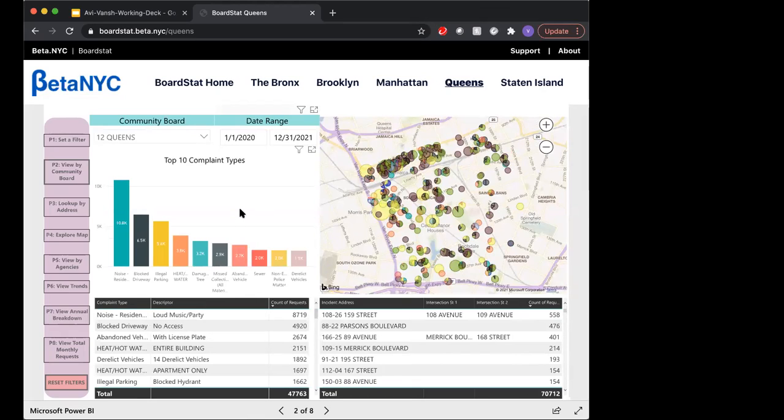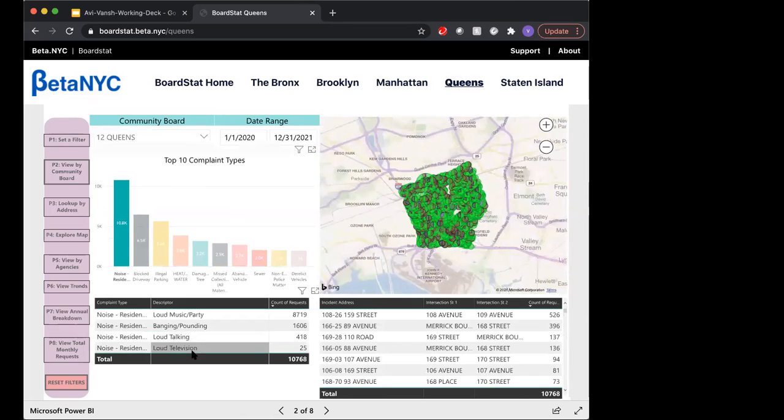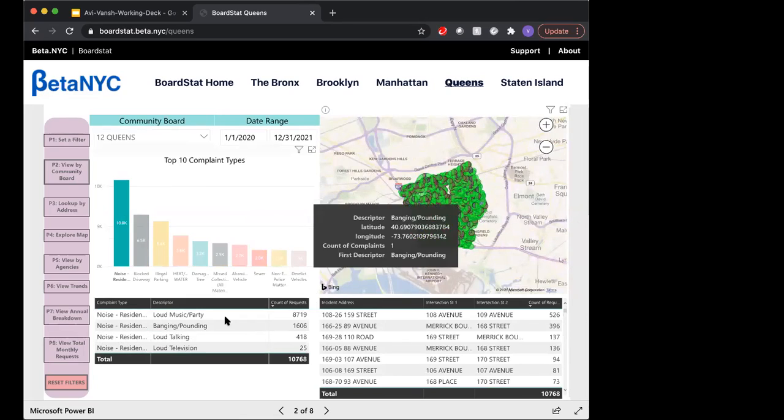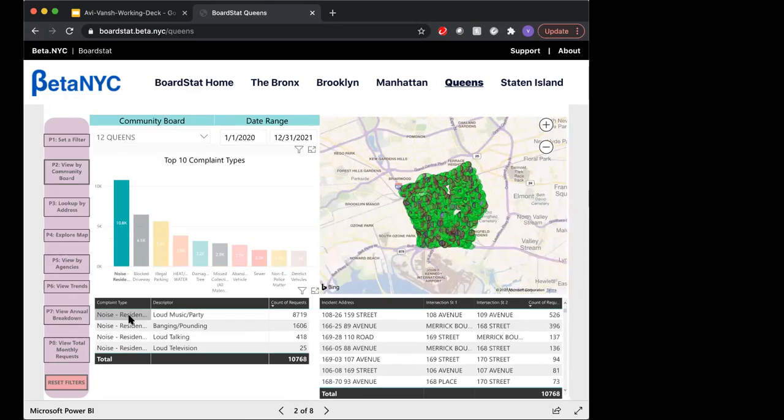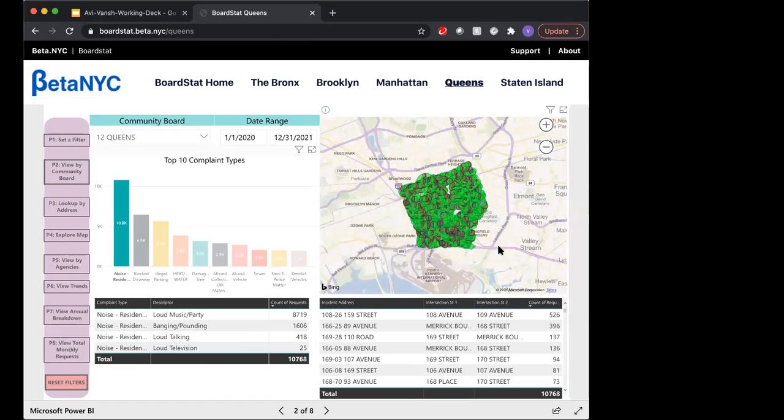Also, this BoardStat is highly interactive. So if you just click on a single complaint type right here, it narrows down your results in the tables as well as in the map section. So now you see the complaints in the table here that are from noise residential with different descriptors, of course. And for the map section, you can explore the map here, or you can go to page 4 to do it all separately.